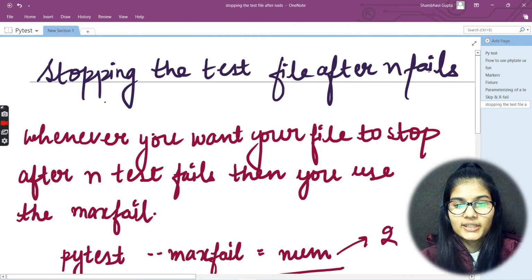Right, so the practical we'll be seeing in the next video, not in this particular video. We'll be seeing the practical in the next video. So maybe there you will get a clearer idea regarding this particular thing.